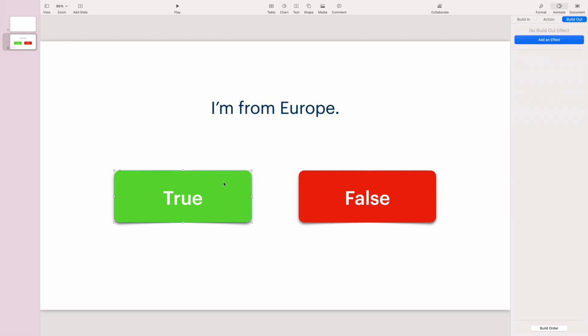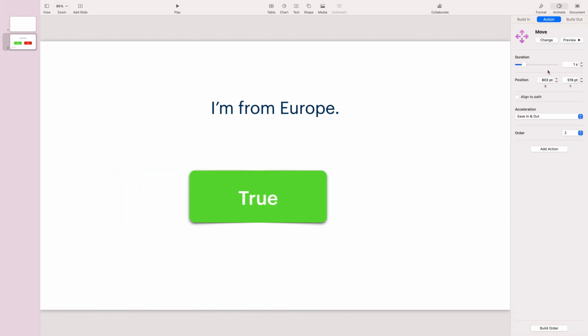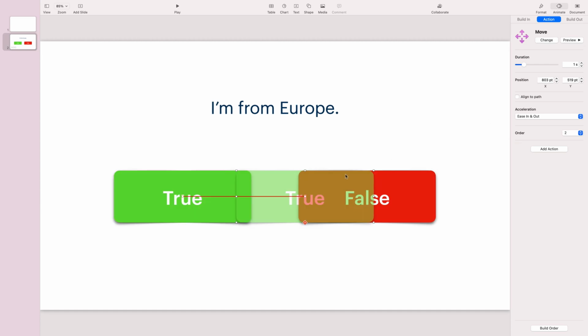And also I want this true answer to move to the center of the slide. So not out, but the action. I want the action to happen. I want to move this element like this. We can modify the position more like here, around the center of the screen. This is the second animation that will happen. Number two.